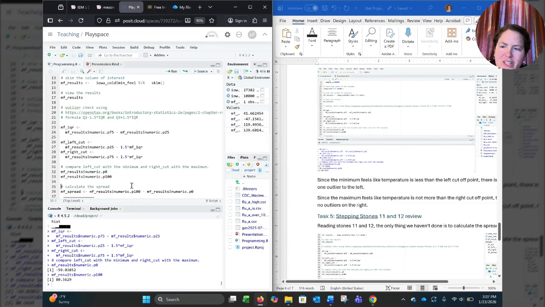And so when I look at those, the left cut was negative 47, which is higher than negative 59. And so there's an outlier. The right cut was 119, which is higher than the maximum, which is 80. So there's no outlier on the right. And so that's what these two sentences say.